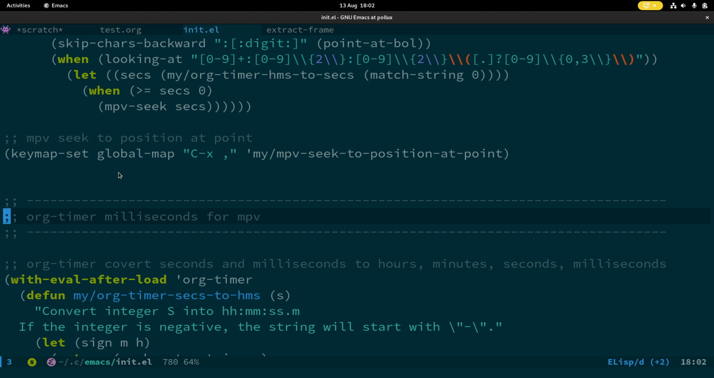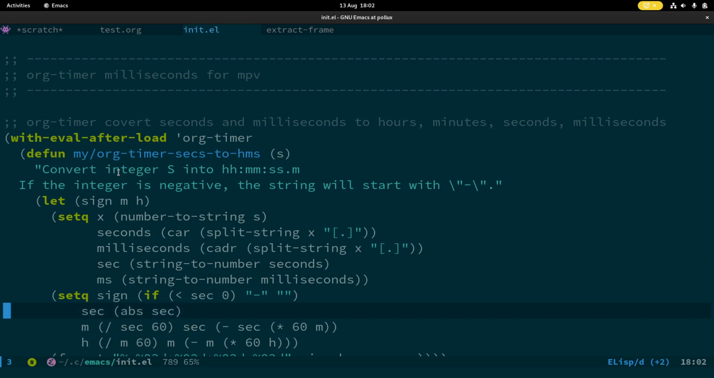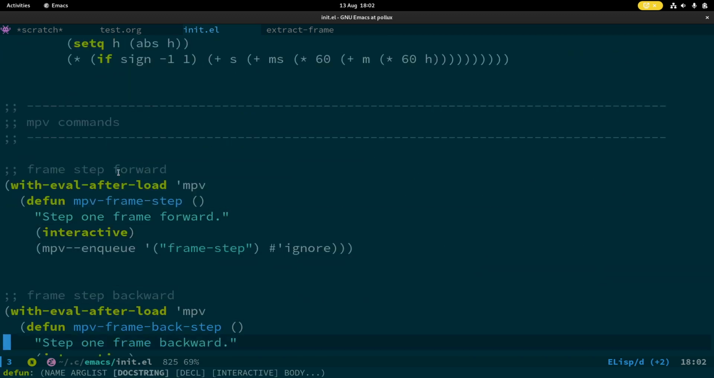In combination with the OSD fraction setting for MPV, which adds millisecond support, we insert that exact time code into the org document, so we can just press a keyboard shortcut and jump to that point in the video. So that's what that's for.